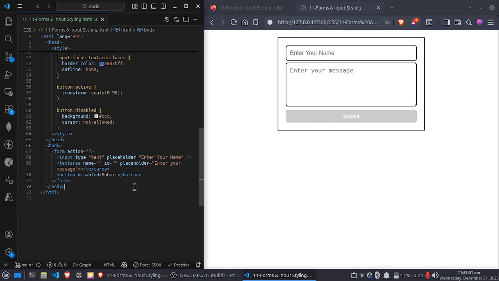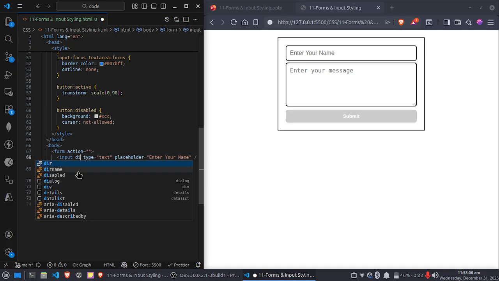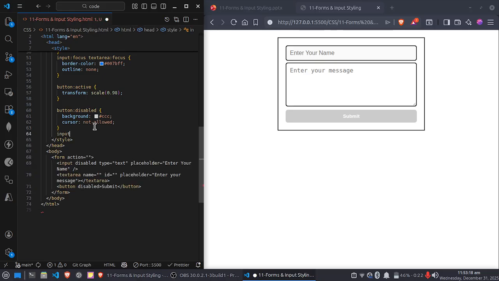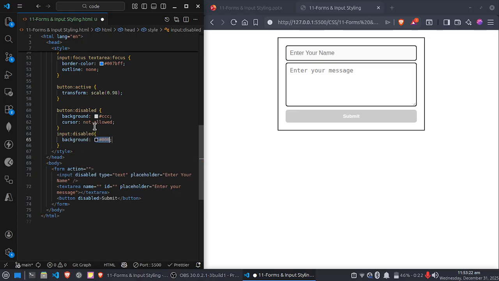And same for this input text, this not dialog, disabled, and write for input disabled, and background becomes #F0F0F0. And if you see, I'm not able to type in this input. I'm typing into the text area but not in the input field.